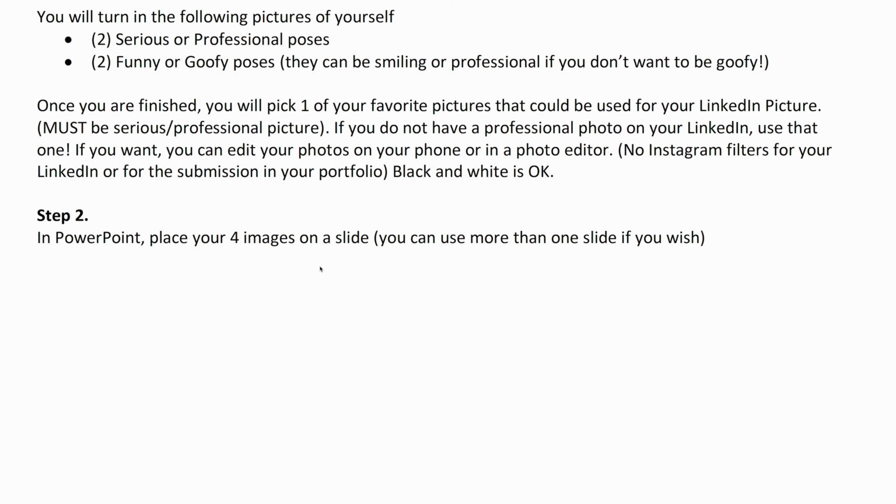So for the portfolio, like I said, for all these assignments, you'll be turning them in your portfolio. For this, you can just put all 4 images on one slide. You could do 2 images on one slide, 2 on the other, or 1 on each slide. It's up to you how you do that. But that's how you're going to save them, because when you go to combine everything into that final portfolio, you'll want it to be in PowerPoint already.